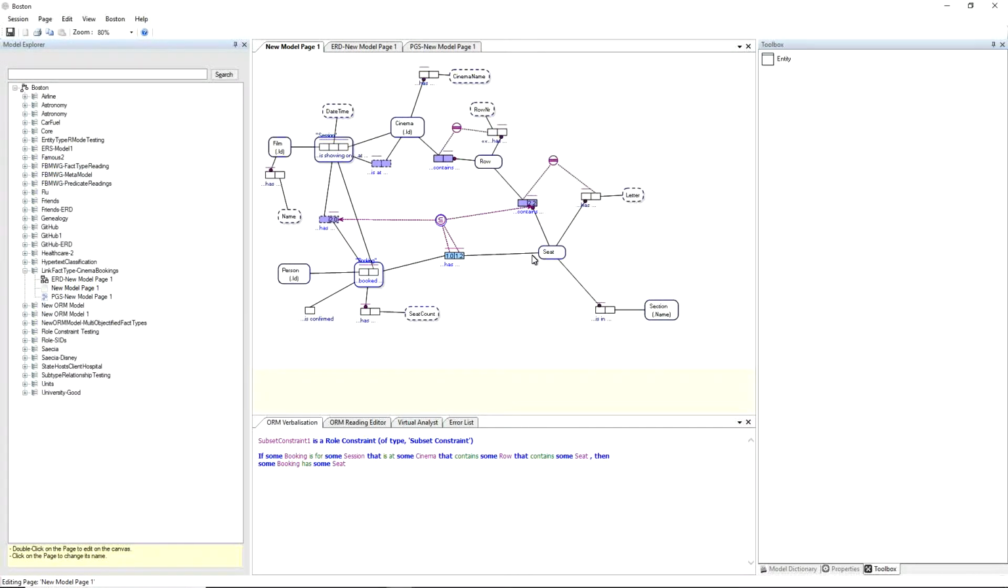when we allocate that seat to a booking, that seat must be within a session at a cinema that contains a row that contains that seat. So quite obviously that seat needs to be in a cinema that is showing the session that we're booking against. So if we wanted to go and see the movie Rocky on the 18th of August 2018, we want to make sure that the seat that we book is in a row at a cinema that has a session for the film Rocky and on that date.